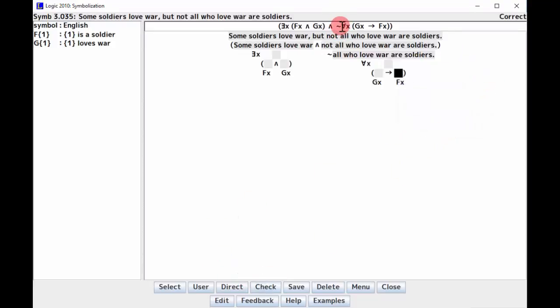Again, like I said, you could redo this so that it says there is something that is a soldier and doesn't love war, for example. Anyway, this is how you do symbolization in Logic 2010. Just keep working at it, and you can always try variant solutions and directly input them if you don't like this breakdown. Good luck.